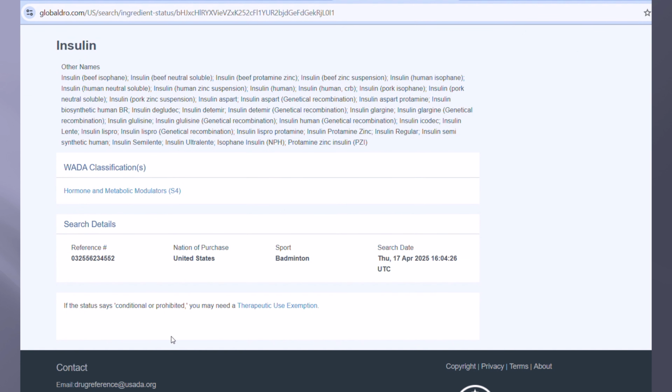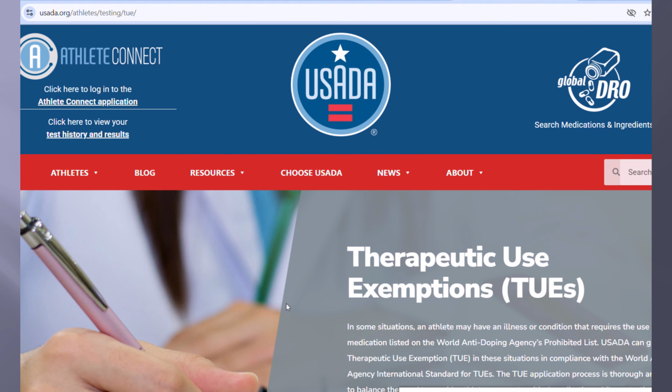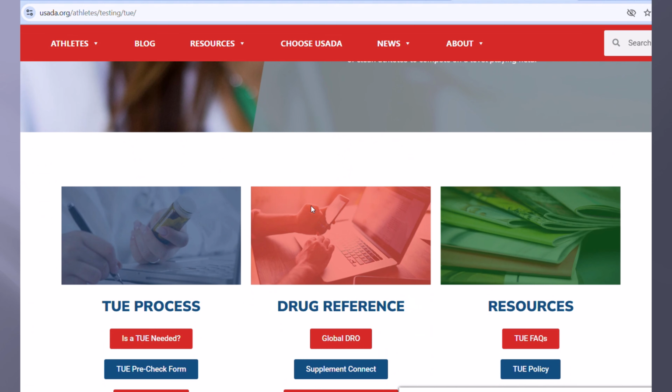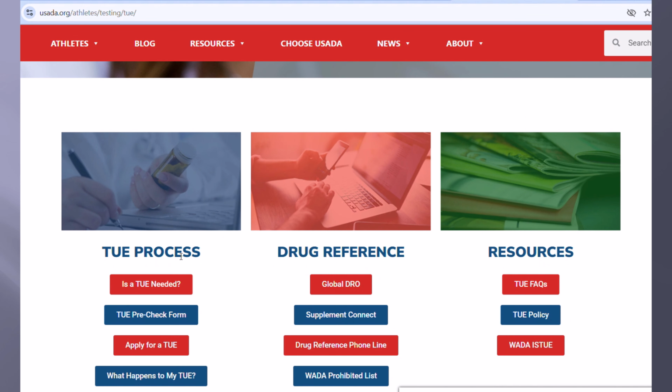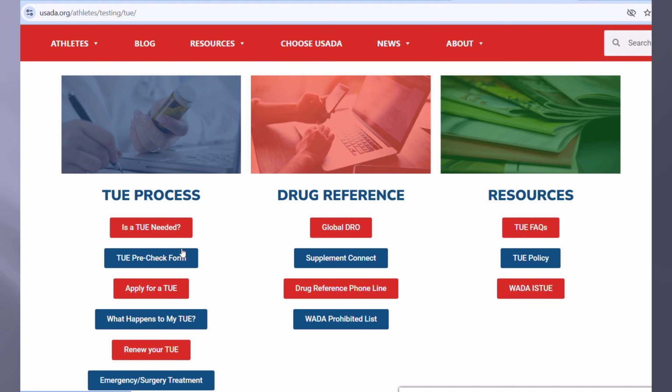When you scroll down on the page at the bottom, you'll find the link to the therapeutic use exemption to help the athlete begin the application process, which will take us to the link for the USADA therapeutic use exemption step-by-step process. And you can see here on the left-hand side, we've already determined for insulin that a TUE is needed, and the athlete will walk through the application process.